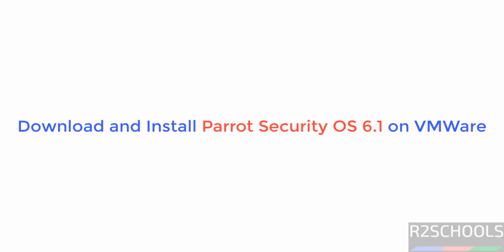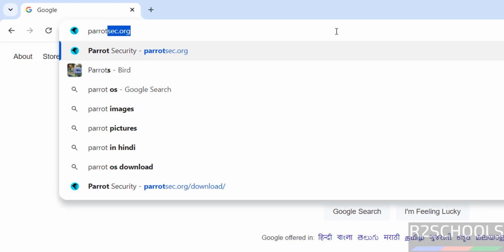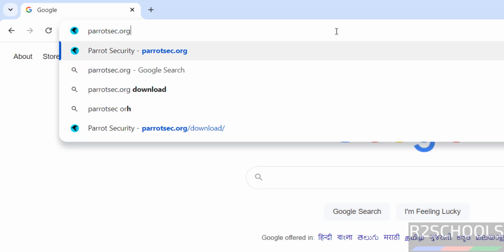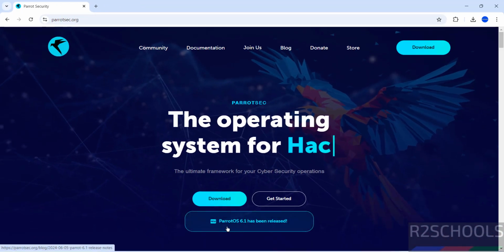Hello guys, in this video we will see how to download and install Parrot Security OS 6.1, the latest version, on VMware Workstation. Go to Parrot's official website, that is parrotsec.org. Hit enter. See here, the latest stable version released is 6.1.